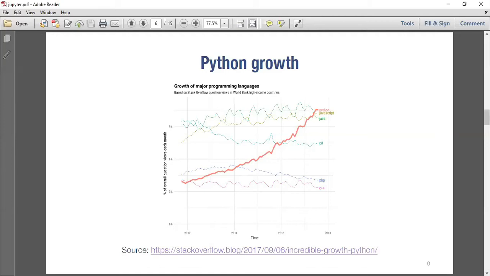So now, why Python? The argument in the data science community about Python and R, for me, I think it's unnecessary. It's really unnecessary, because both tools have their advantages and their disadvantages. But for this course, we'll be concentrating on Python.